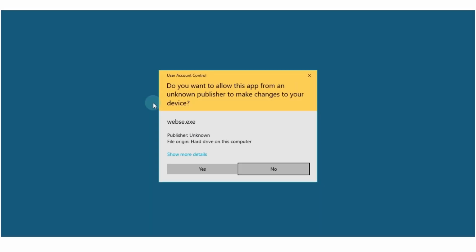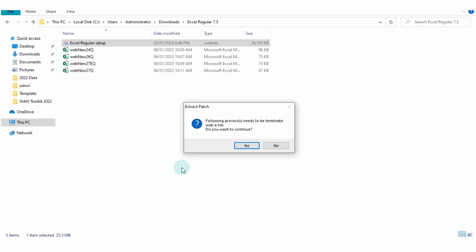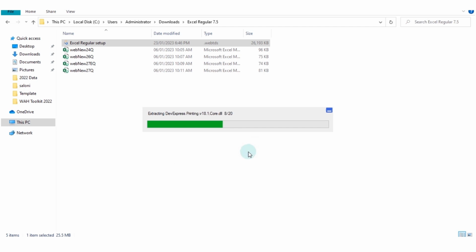Otherwise, you will not be able to generate the TDS return from the Excel utilities. And after clicking on that, a few files will be extracted, and then only you will be able to generate the TDS returns.